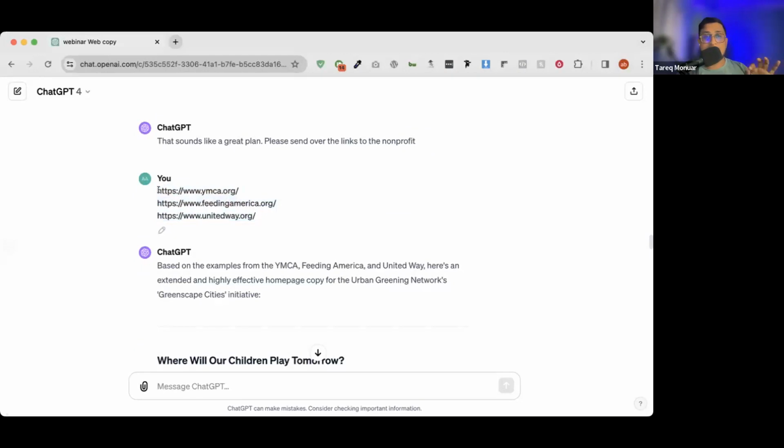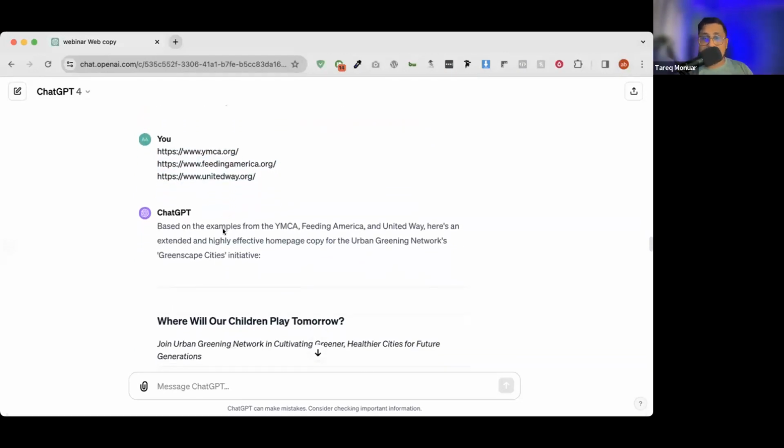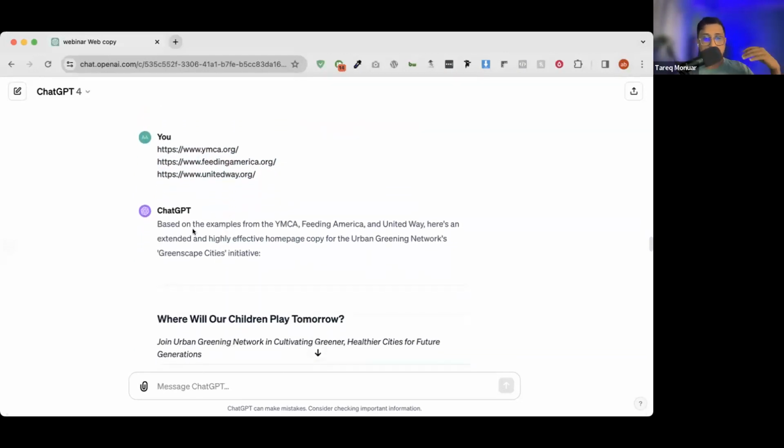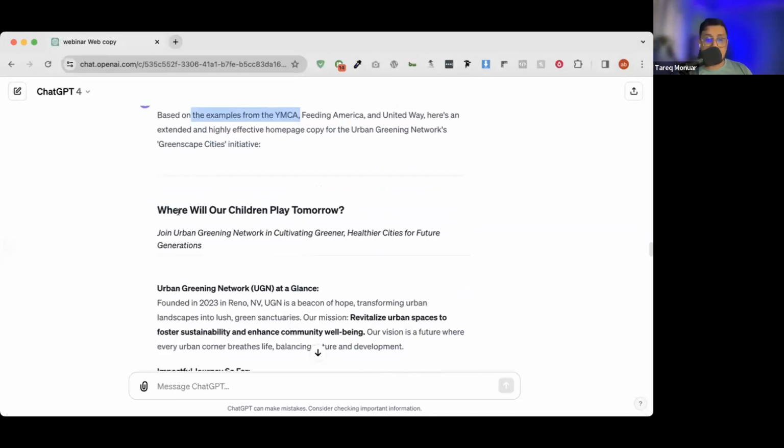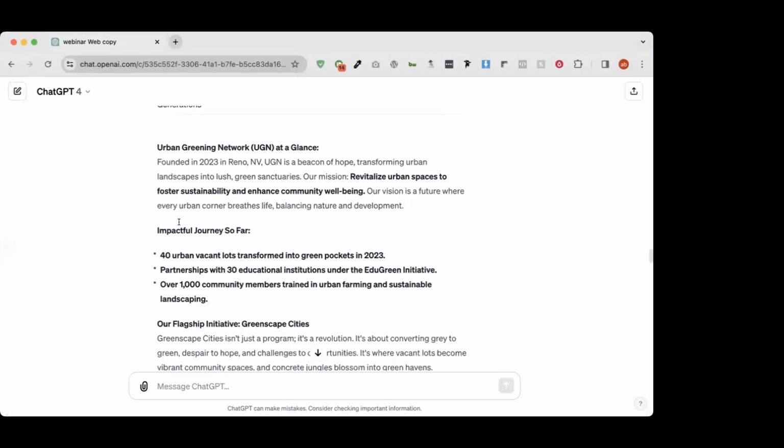Now ChatGPT is going to visit this link and analyze the website. Based on the examples from YMCA, Feeding America and United Way, here's an extended, highly effective homepage copy for the Urban Greening Network's initiatives. So now it wrote a new copy.